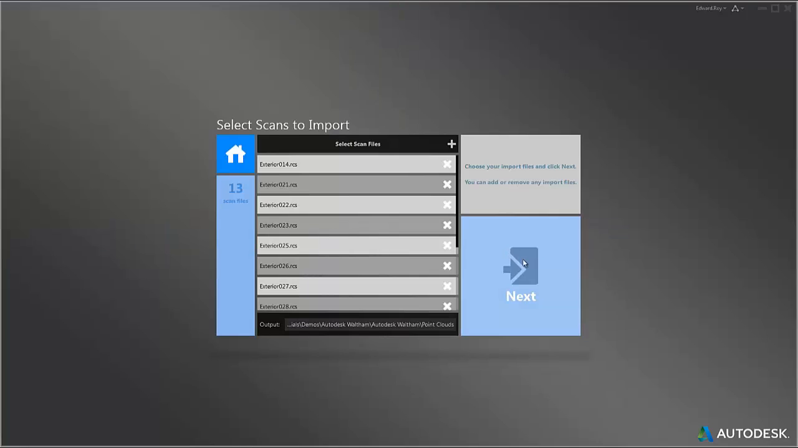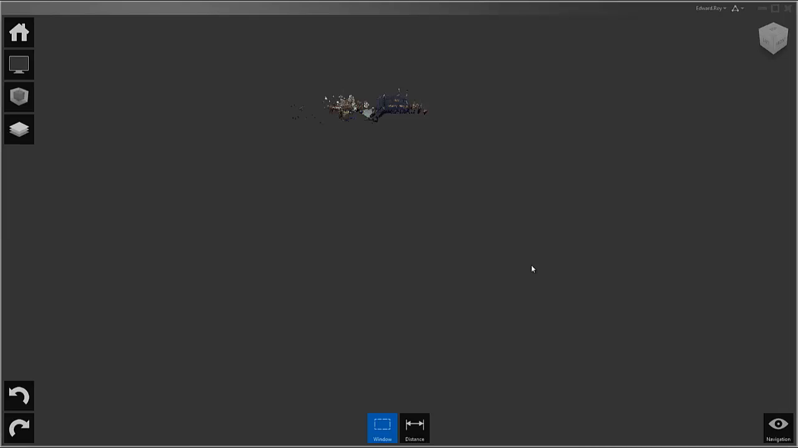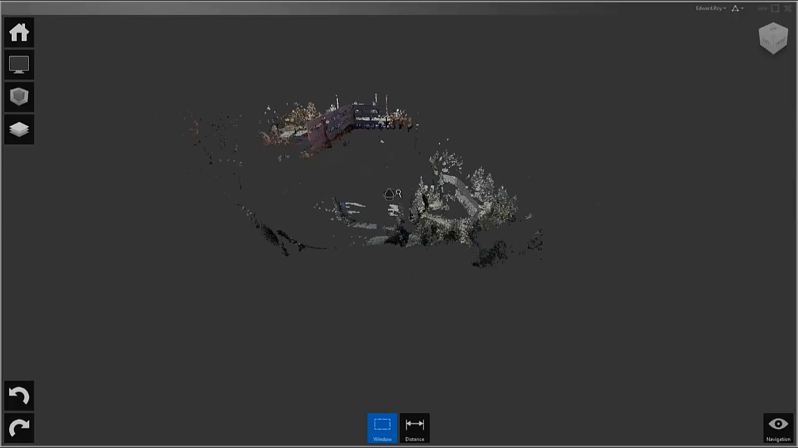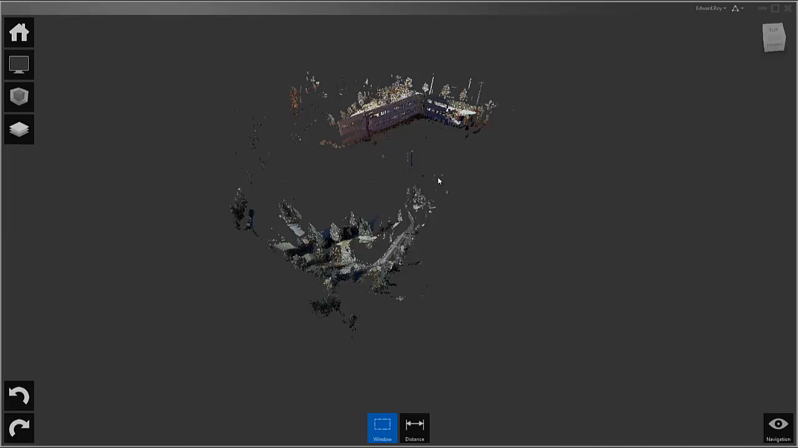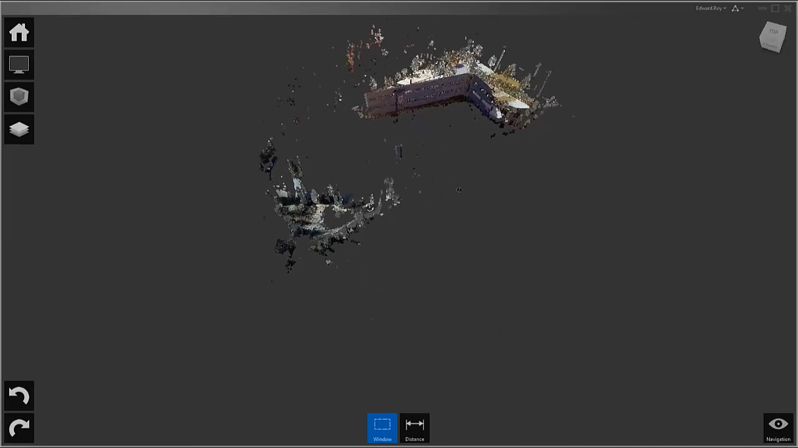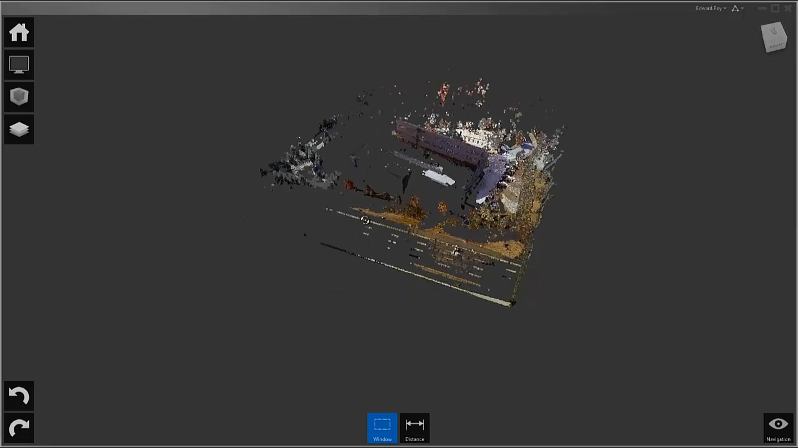And really what this becomes is not only just a viewer, but you can also then merge these files together into a single file that can be used in downstream products like Revit, AutoCAD, and Navisworks. Here we're opening each individual scan file in one project, and you can notice that as the project is loading, I can interact with it. I can pan and zoom around as those scan files are being loaded in.